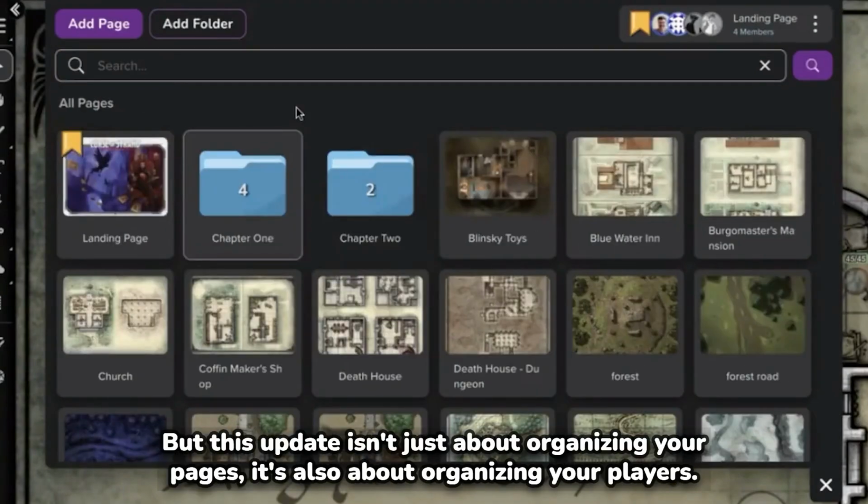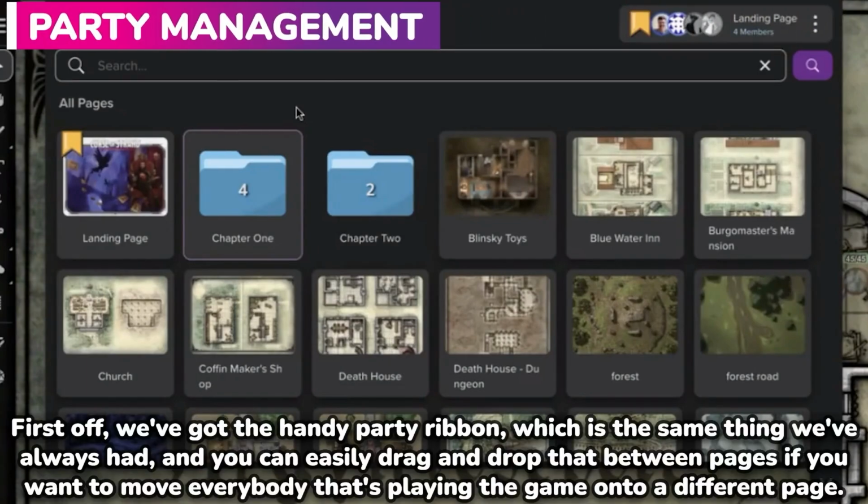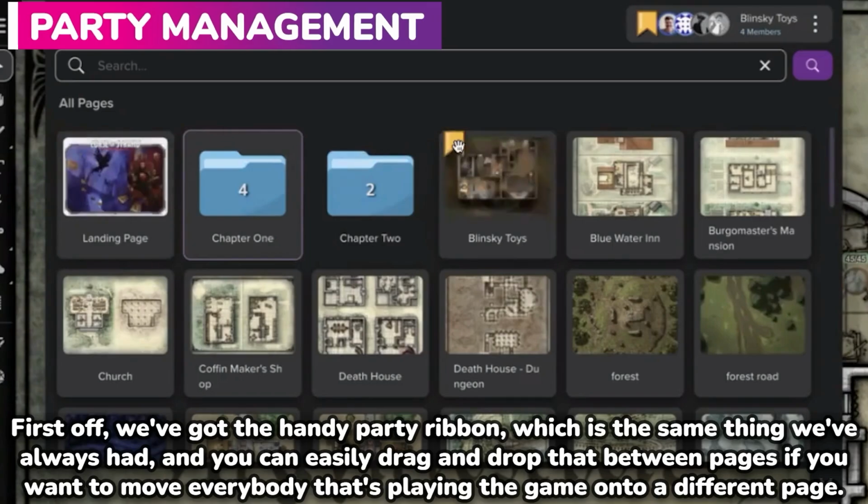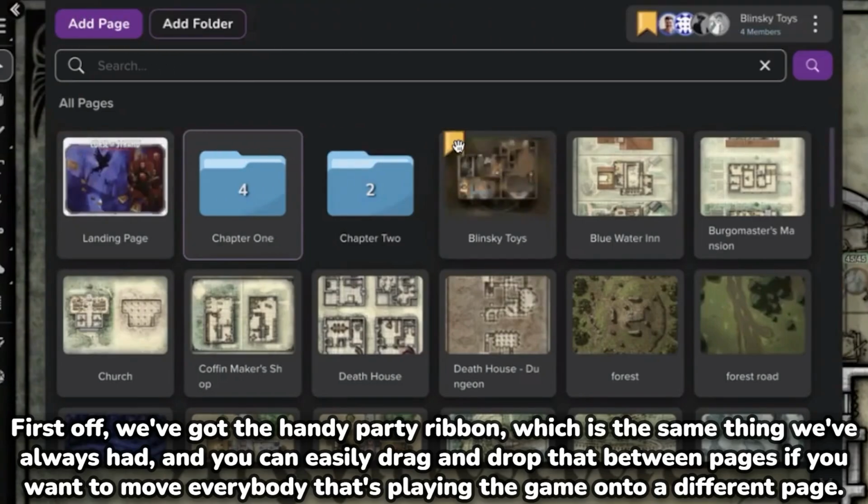But this update isn't just about organizing your pages, it's also about organizing your players. First off, we've got the handy party ribbon, which is the same thing we've always had, and you can easily drag and drop that between pages if you want to move everybody that's playing the game onto a different page.